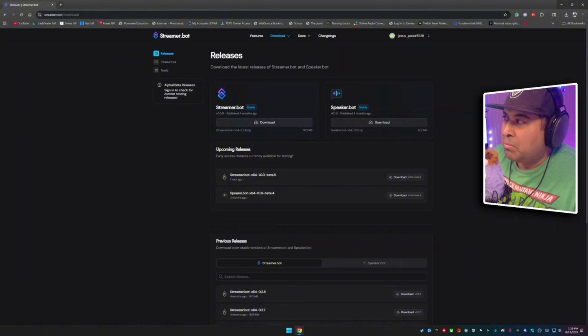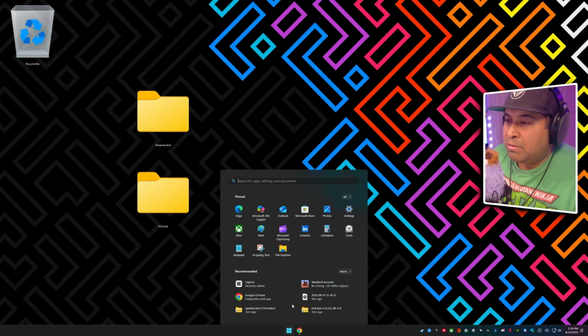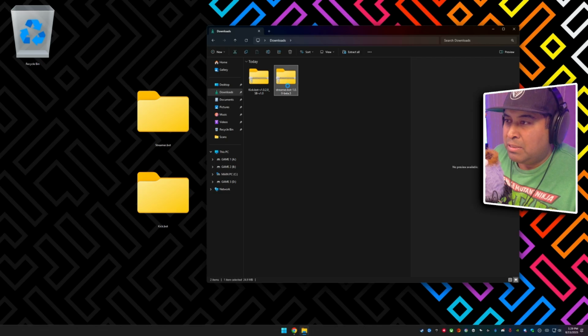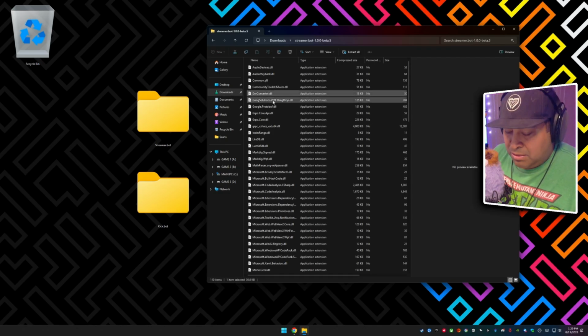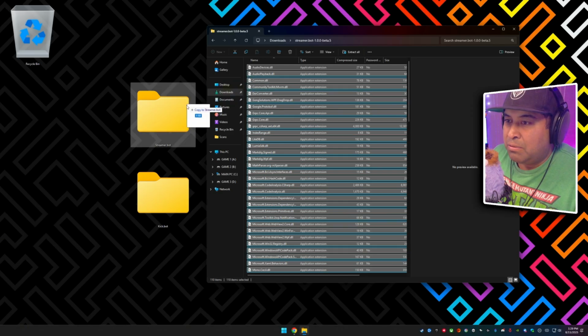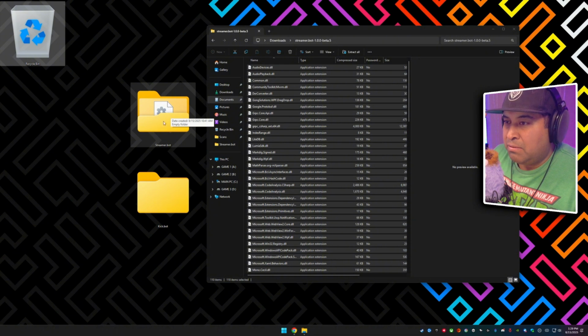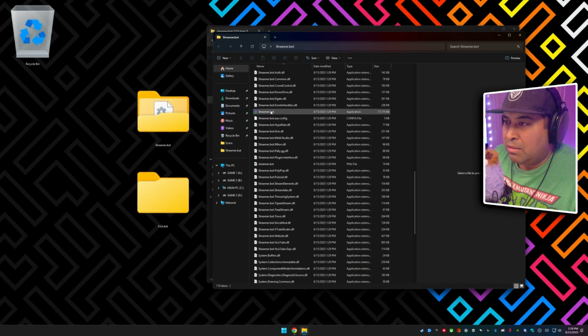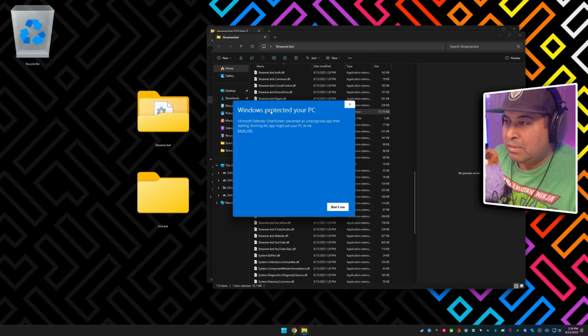Once you download Streamer.bot, you will navigate to your downloads folder, open the zip file, and you will just drag it into the folder, or a folder that you will keep safe in your C drive. Once you open the folder, you should have Streamer.bot installed. You click Run Anyways, as it is a safe application to run on your computer.